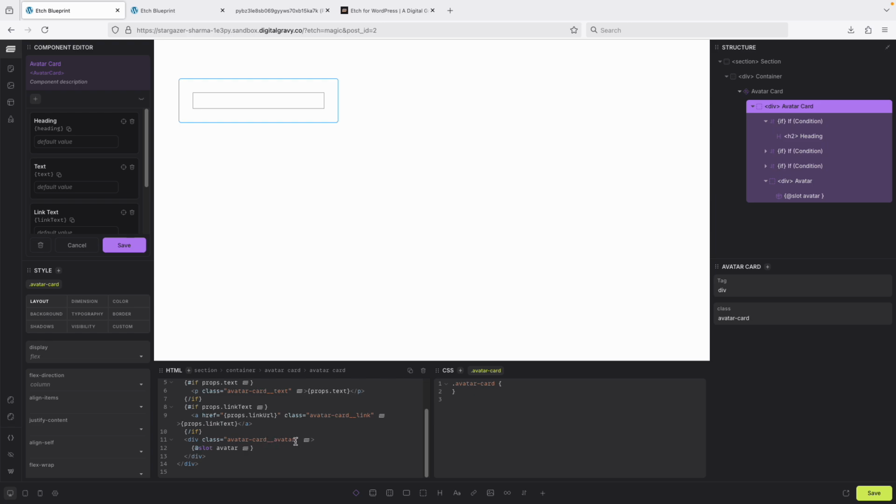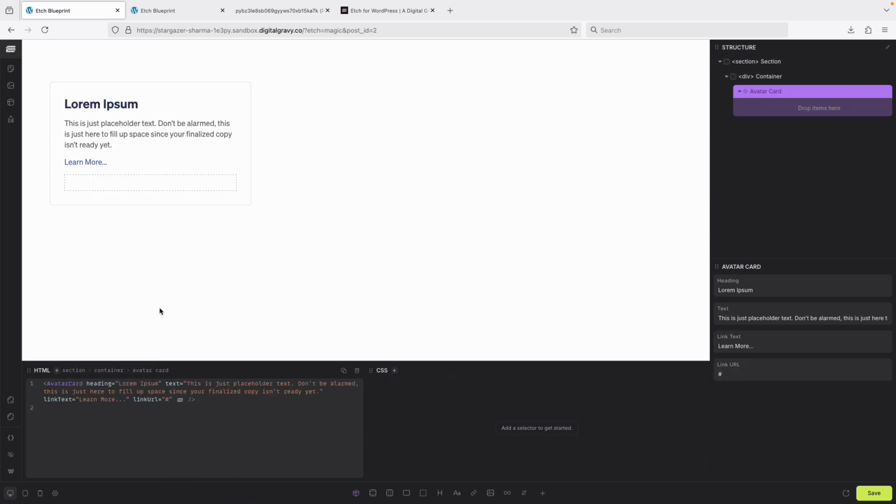And one of the reasons that we're naming it avatar instead of image or something like that is because we're using automatic card styling from automatic CSS. And I'm pretty sure it expects avatar to be in the class name of the image in the card. And let's just save here, and we can see our slot right here that we've added.